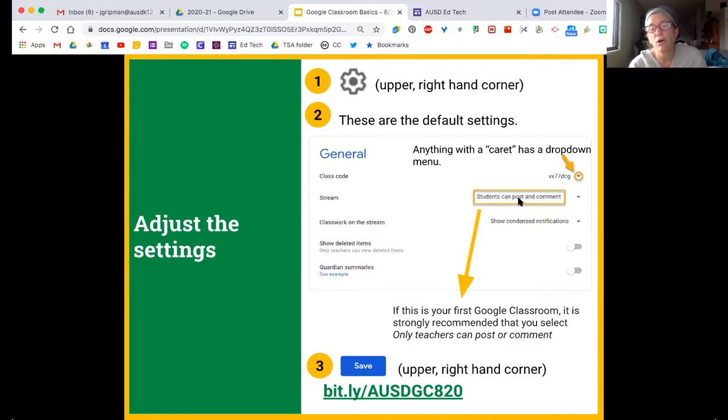Otherwise, you're going to get lots of emojis, you're going to get lots of LOL, you're going to get a lot of texting talk in your stream.